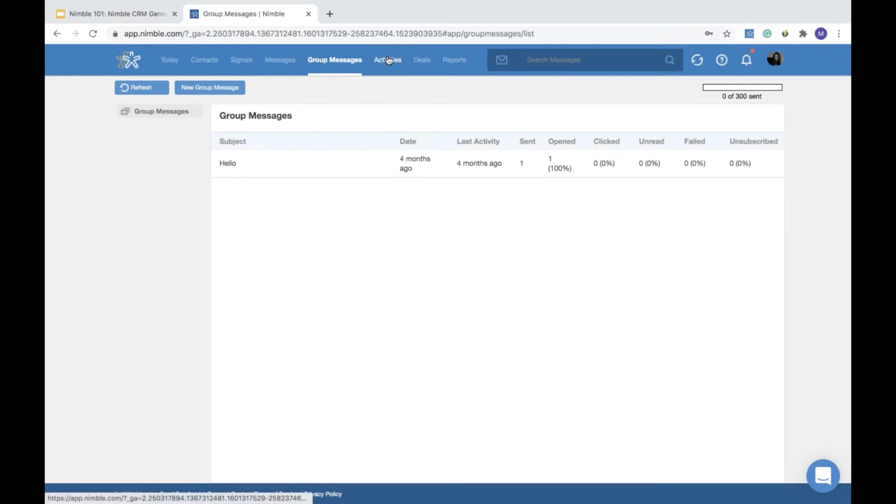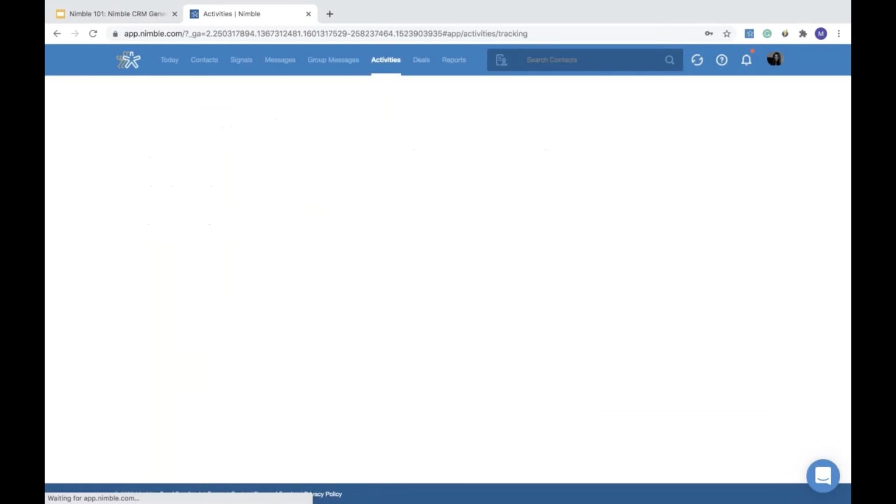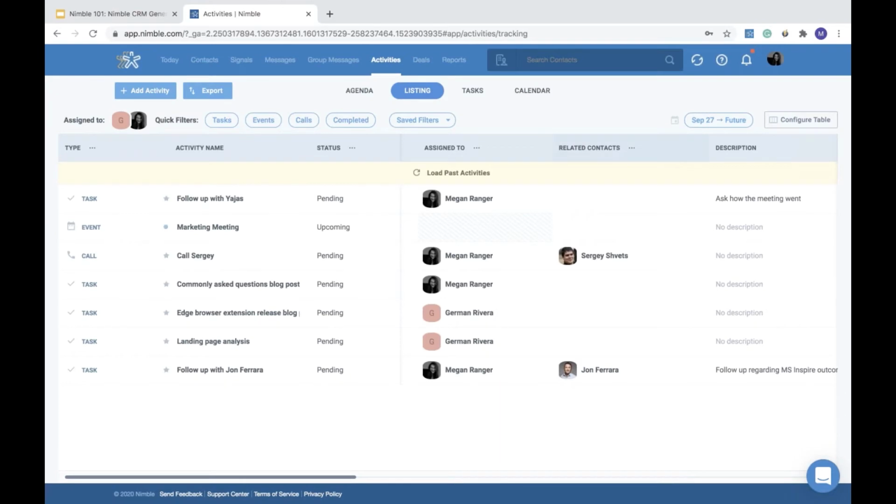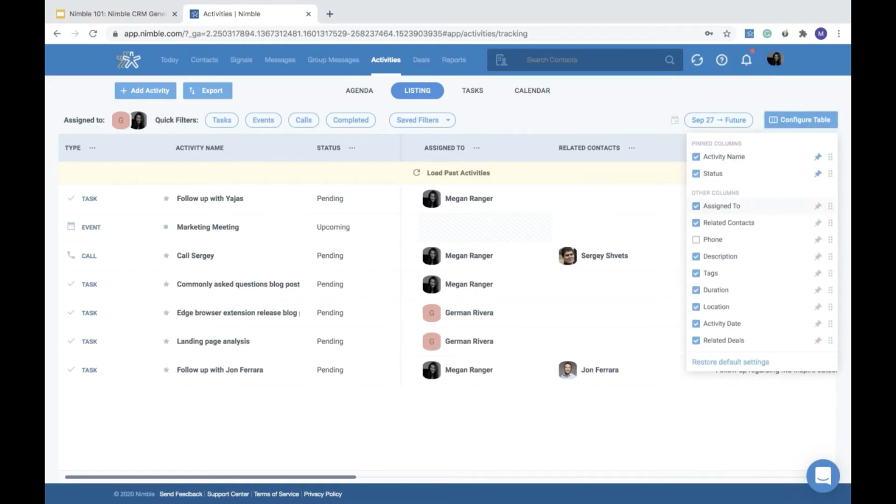So let's move on to the Activities tab. This is the activity listing view. So this provides you with a comprehensive table of scheduled and completed activities. The table columns can be configured to quickly see which data is important to you. So you could just drag and drop them in the order that you want. You can pin columns, and you can also restore default settings if you wanted to.